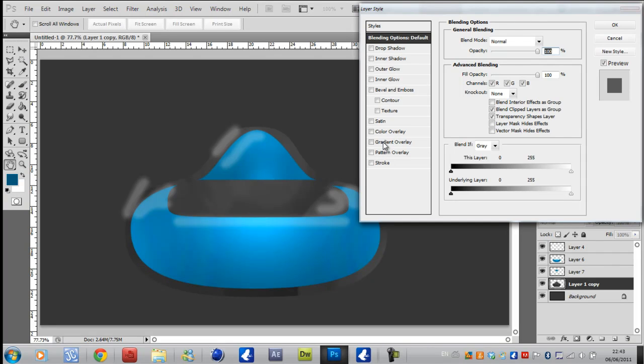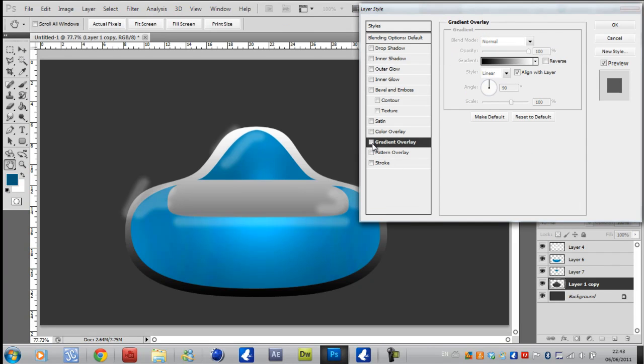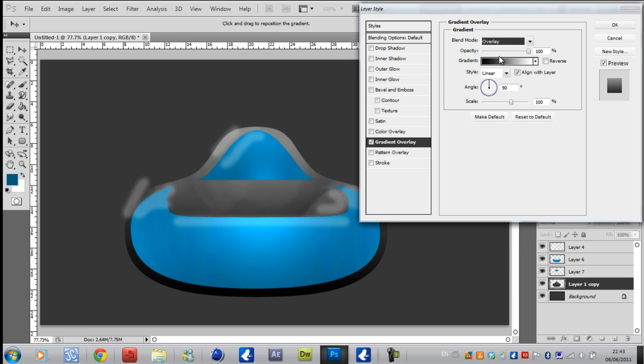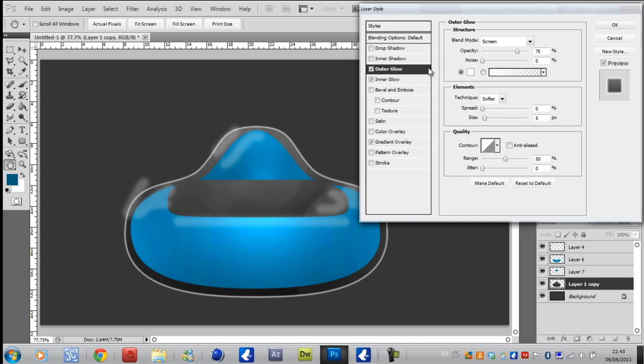In my last interface, I start doing, just set this to overlay, and as you can see, it's kind of giving it more gradient, giving it brighter along the top and darker along the bottom, to give it a nice effect. Then an inner glow and an outer glow.